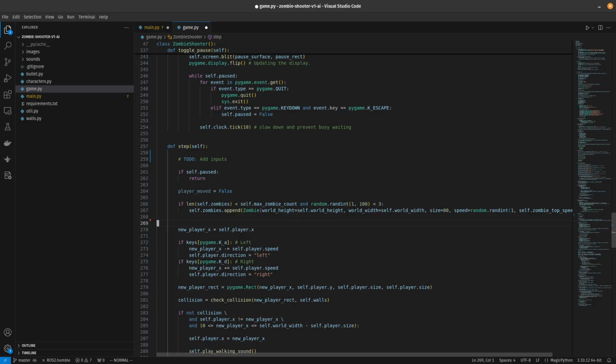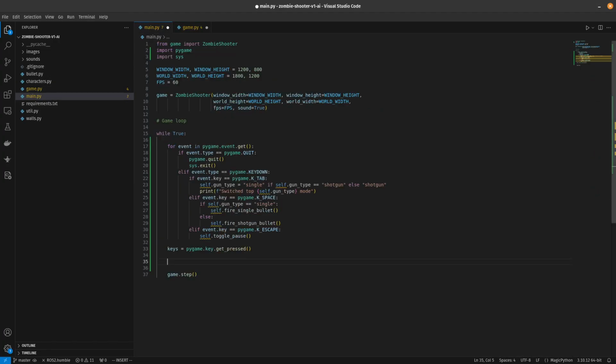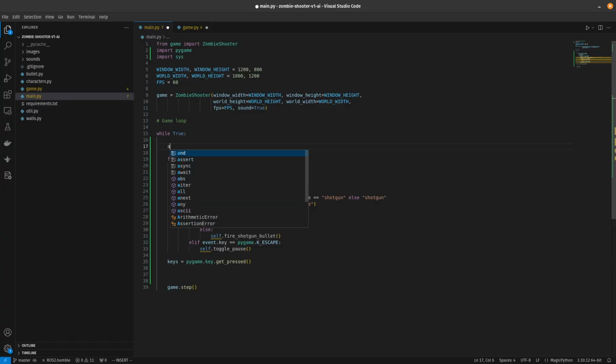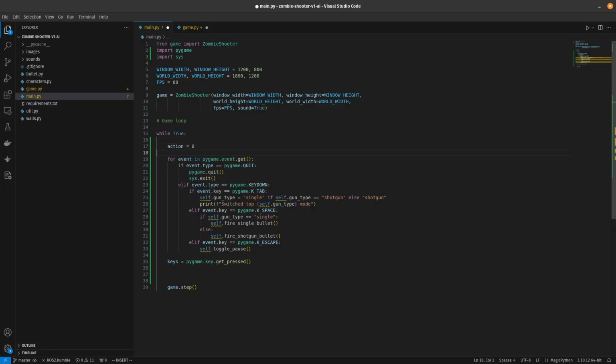And we can remove it here. And then we're going to need our, this one's probably easier to just go ahead and type out a little bit. So over here, under keys get pressed, we're going to, first off, up at the top, go ahead and do action equals 0. So we're starting out with an action of 0.